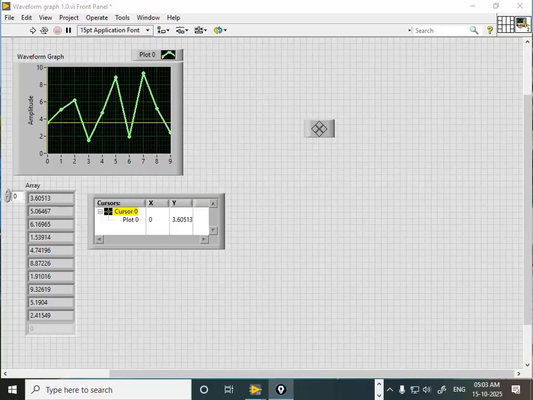If we see the cursor legend, if I move the cursor, this is the first value, this is the second value, third value, fourth value, fifth value, sixth value, seventh value, eighth value, ninth value, and 10th value.